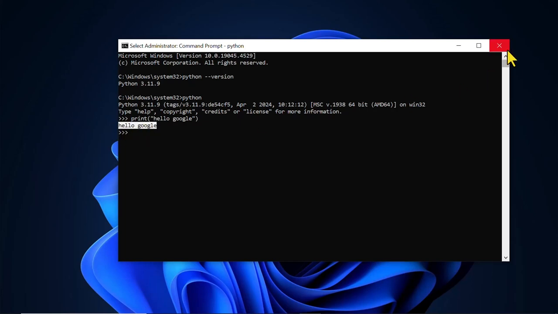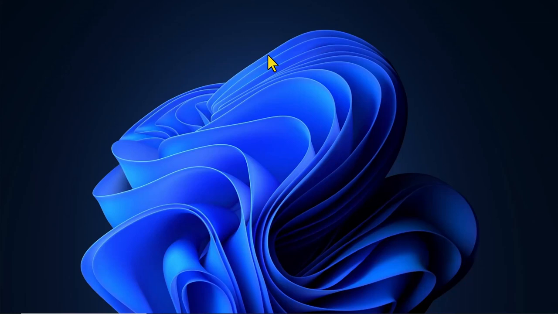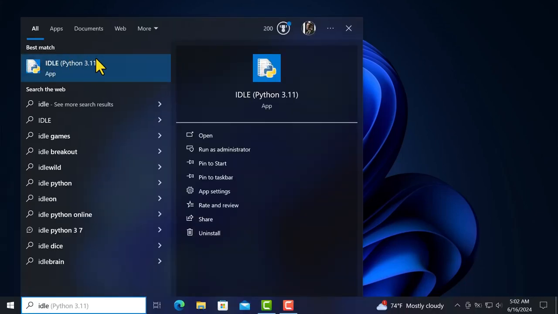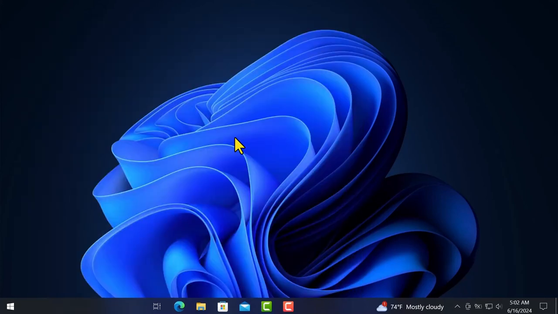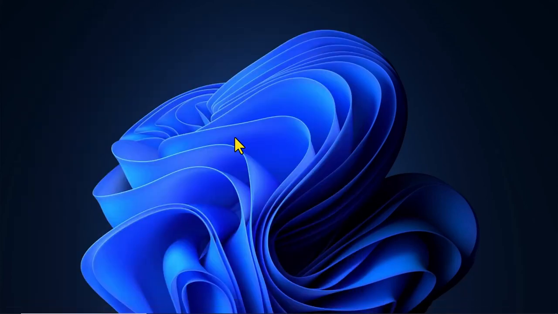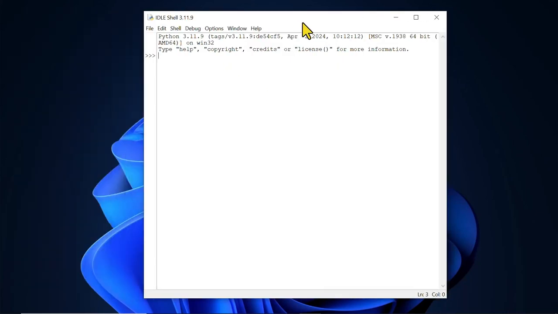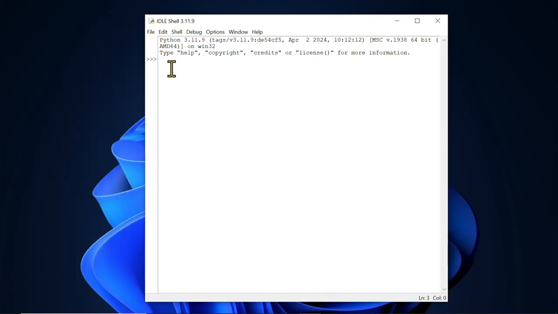You can also test this using the Python IDLE. Go to the Start menu, type IDLE, and press Enter to open it. In the Python IDLE shell, type print("hello Google") and press Enter. If the output is produced, it means everything is okay and Python is working correctly.